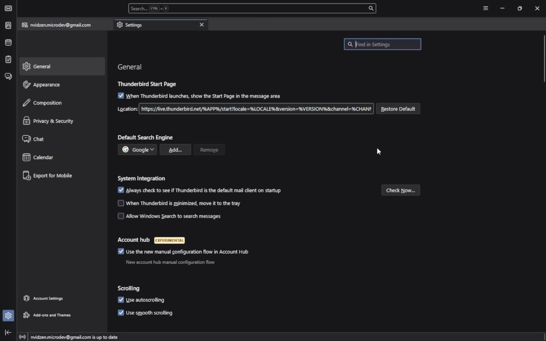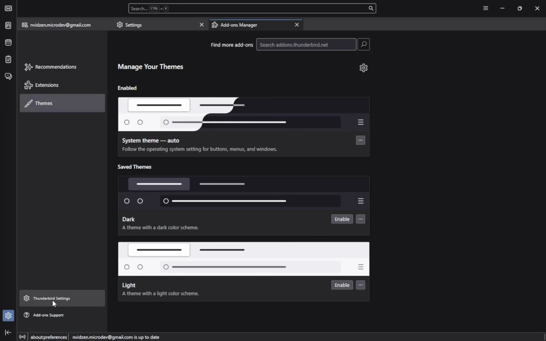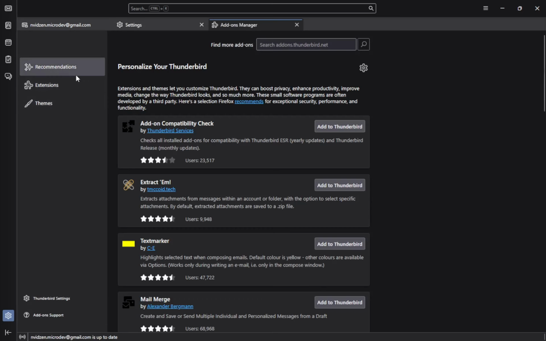Now go to the add-ons and themes section within the settings. This area is where you can explore additional tools and visual styles for Thunderbird. By navigating here, you can discover different themes that suit your taste. It's important to take a moment to explore these options, as they can significantly affect how you interact with your emails. Once you access add-ons and themes, you are one step closer to selecting a theme that resonates with you. Click on Themes to proceed.